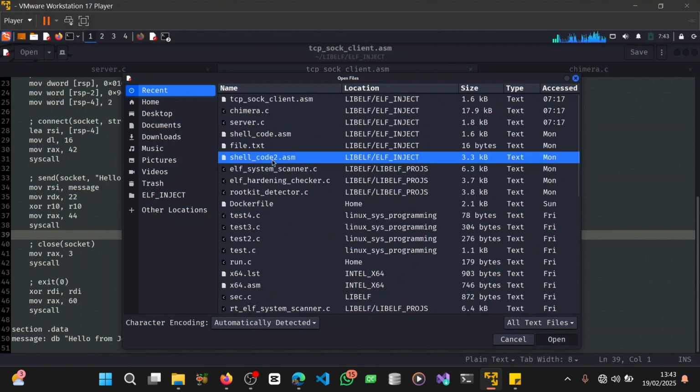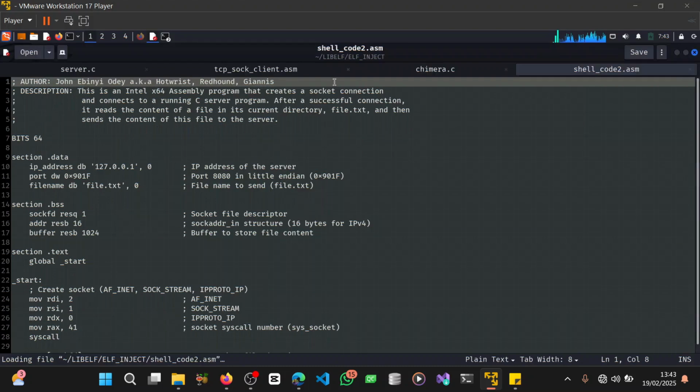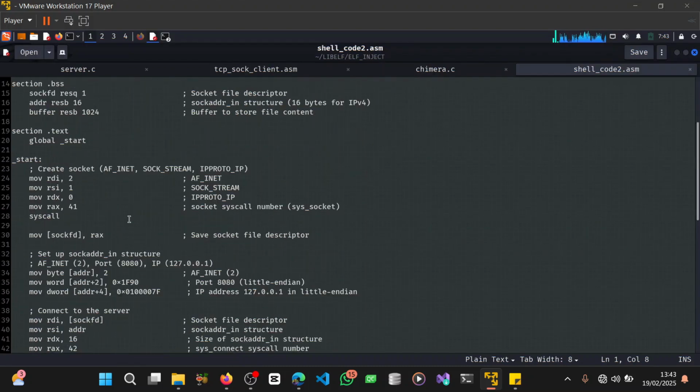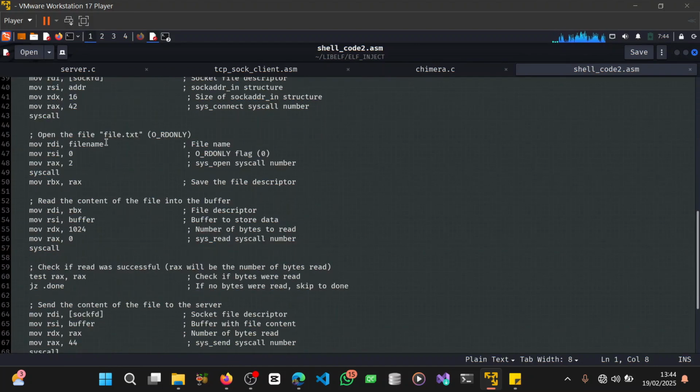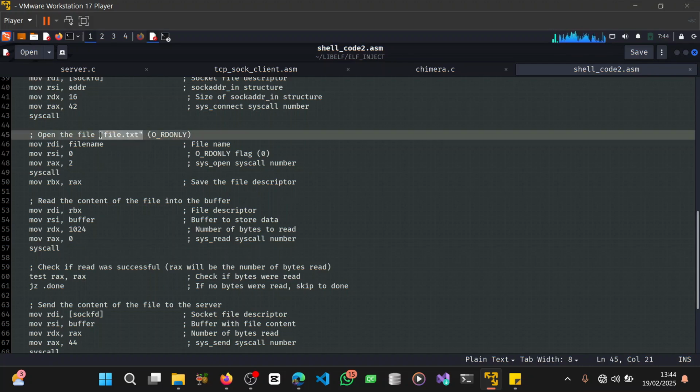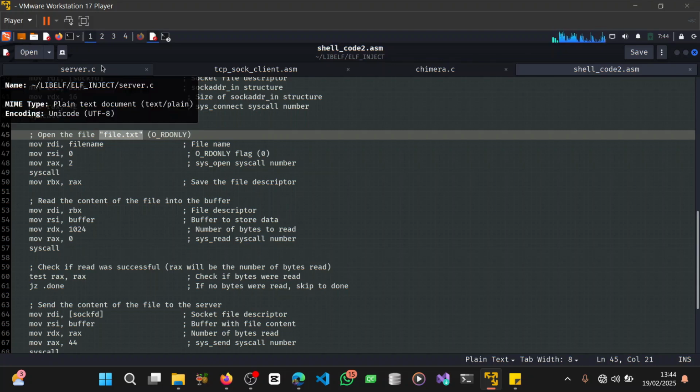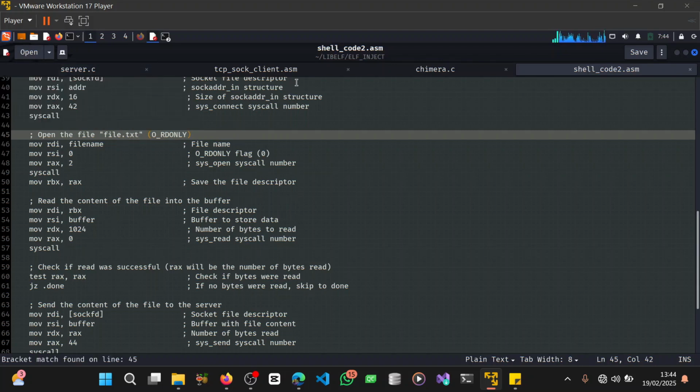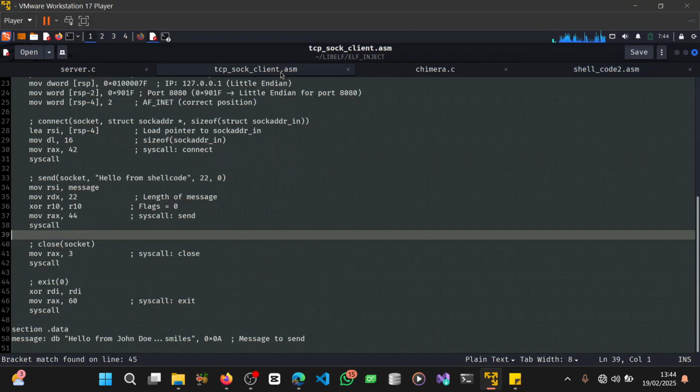I have it here, shellcode2.asm. I just named it like that. I built this assembly program, and what it does is send the content of a file known as file.test in the user's current directory where the ls command is being executed. It sends it to this server program here. But for simplicity, we are going to make use of this one here, tcp sock client.asm.